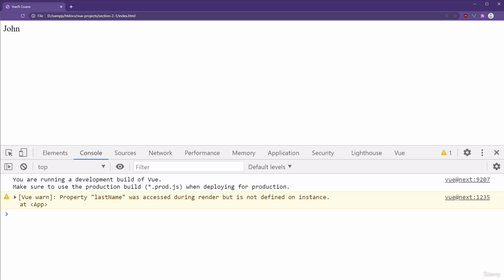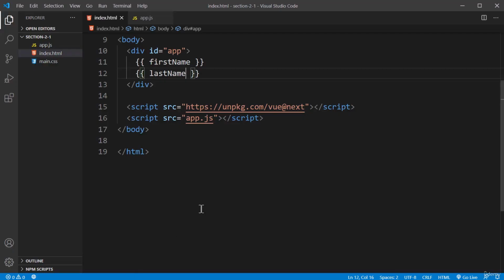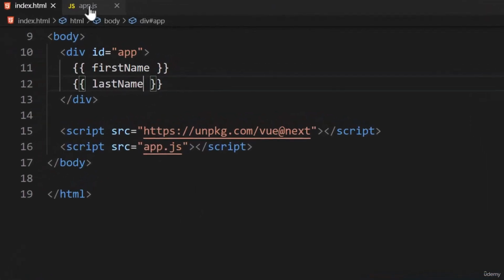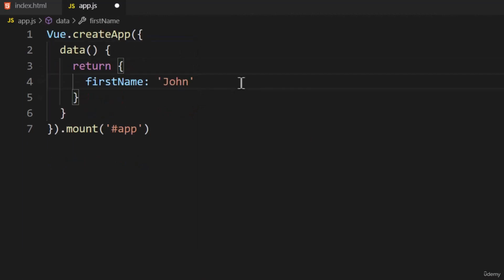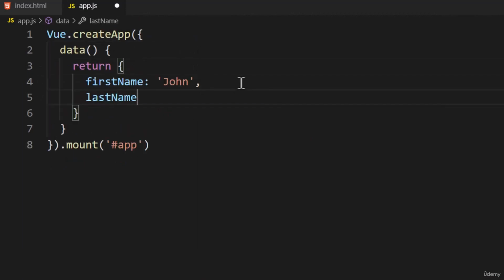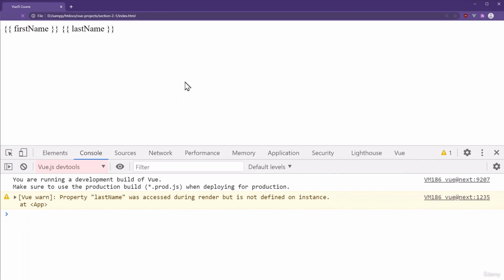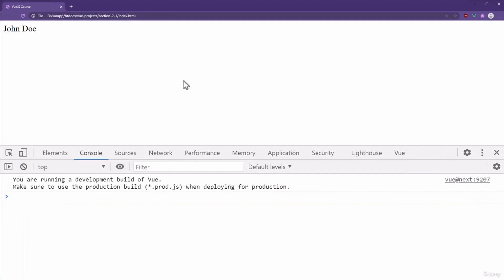You have to set your data from within the Vue instance. Any outside code will be ignored. Let's switch back to our editor. We'll remove the lastName variable. Instead, we're going to define it inside the data object like so. Let's refresh the page one more time. The name is fully appearing in the document. The errors have disappeared in the console.